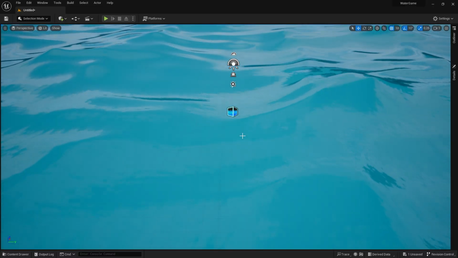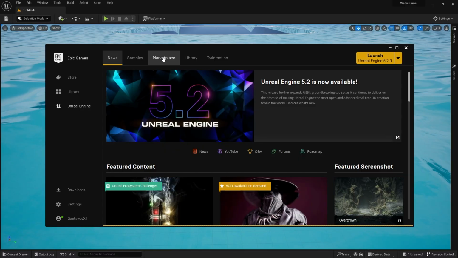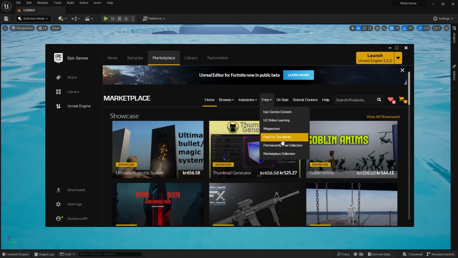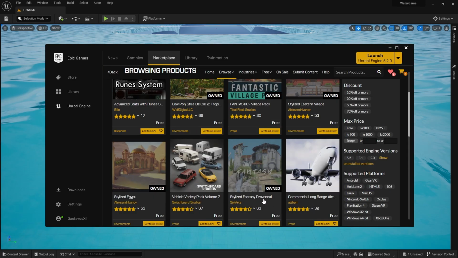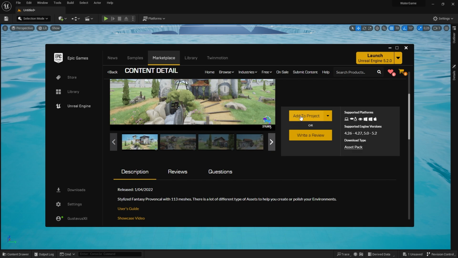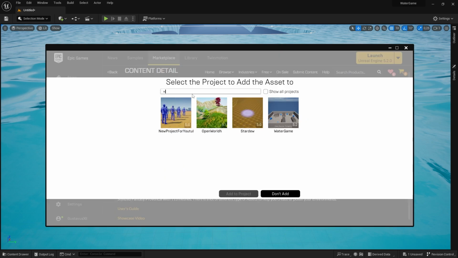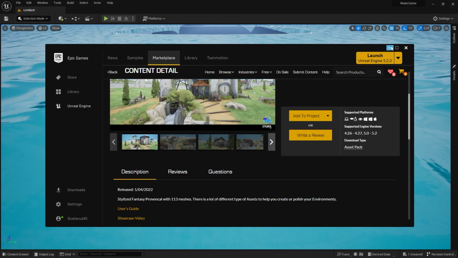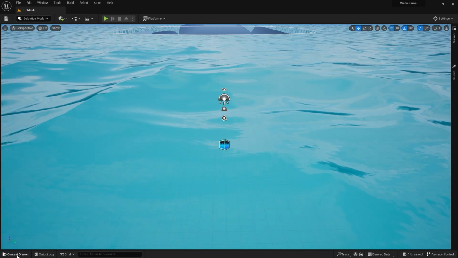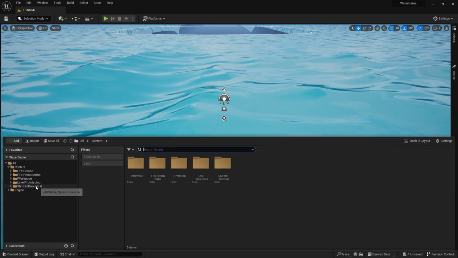Press delete. And then boot up the Epic Games Launcher, go to Marketplace, go to the Free tab, go to the Permanently Free Collection, find the asset called Stylized Fantasy Provenziale, and then download it and add to project, select your project and click Add to Project. Now go back to your beautiful water world and then go to the content drawer and then find the stylized folder.